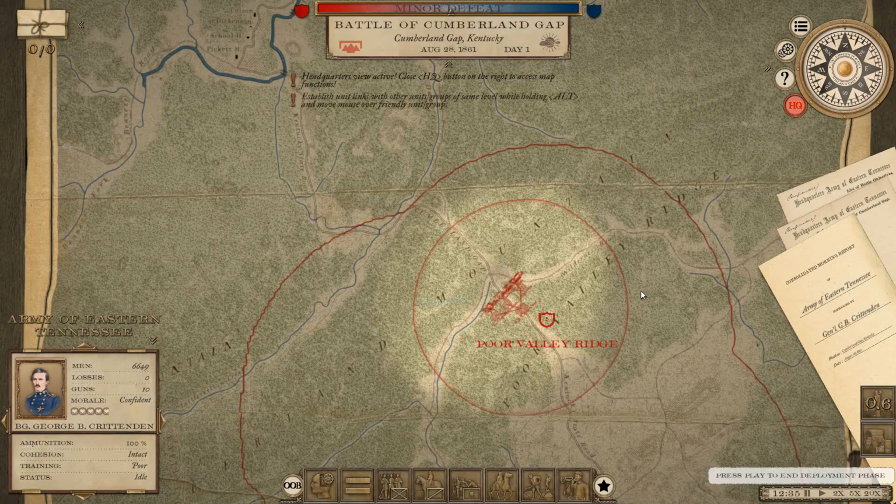If you've been following the series along, you'll know that we're just about to head into a battle at Cumberland Gap. We're facing Don Carlos Buell and his Yankee troops. We are the Army of Eastern Tennessee under the command of Brigadier General George B. Crittenden. We've already won one battle here at Cumberland Gap, and we'll hope to add a second to that. The fight is going to centre around Poor Valley Ridge. Once again, I think that's the same place as last time.